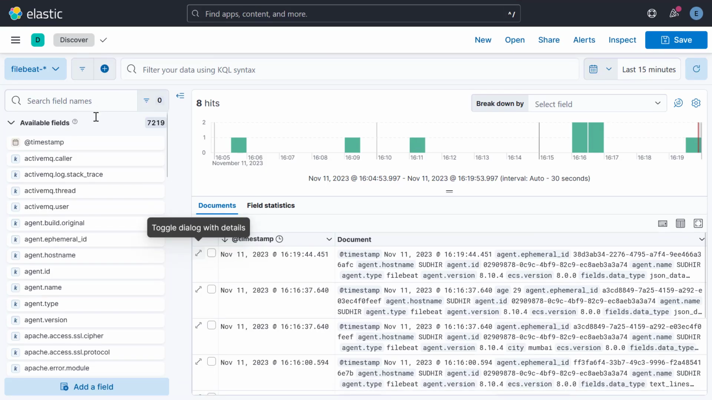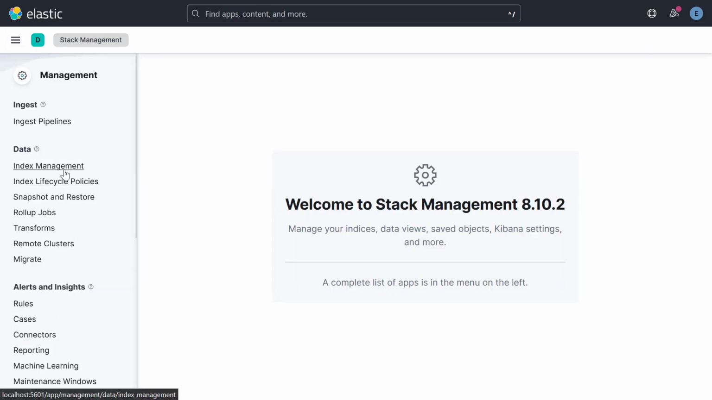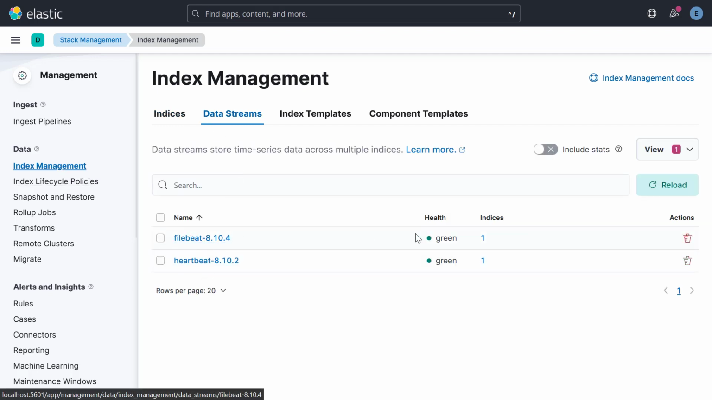Alright, now let's cover how to see the index in Kibana. We've already seen that in the beginning. Let's try to see it again. So in the Kibana, go to stack management and search for index management, and in the data streams you can see our Filebeat data stream, and it has one index under it.